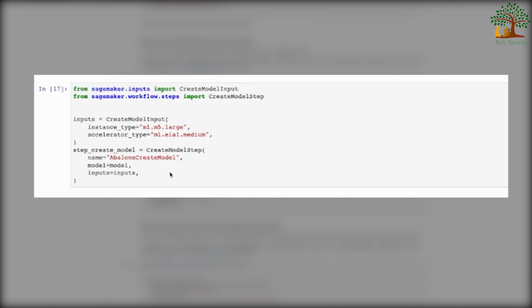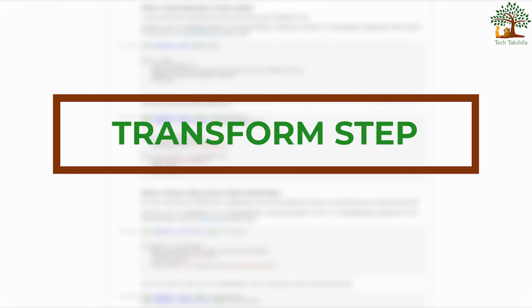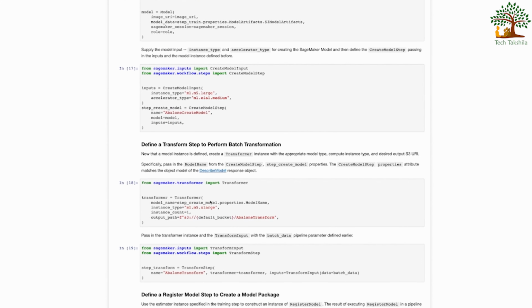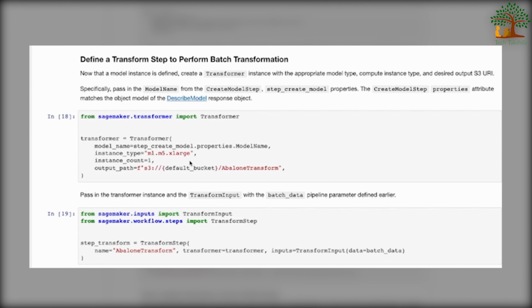Next, let's define the transform step, where we basically perform the batch transformation on a data set after the model is trained. Here we first create the transformer instance with the appropriate compute instance type, instance count, and desired output as Amazon S3 bucket URI. And then we feed this transformer into the transformer step. Also, the batch data that we have to provide for this step to work. If you recall, we have downloaded this in the starting where we were downloading the training data set as well as the second data set for batch transformation.